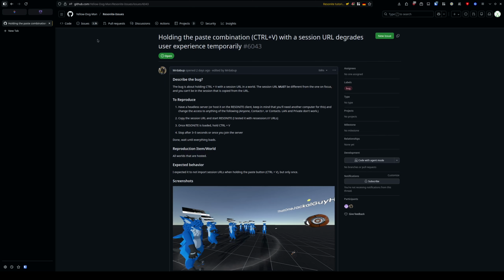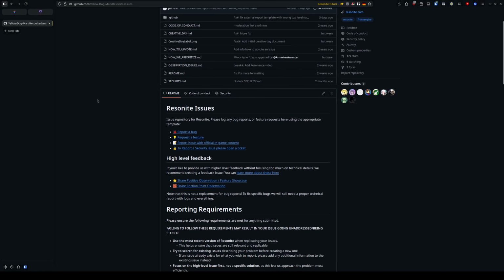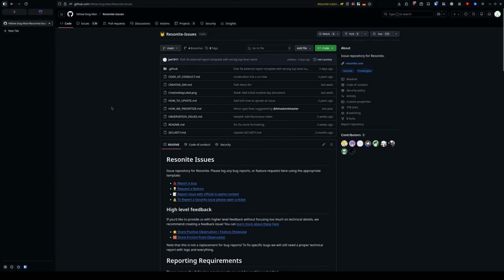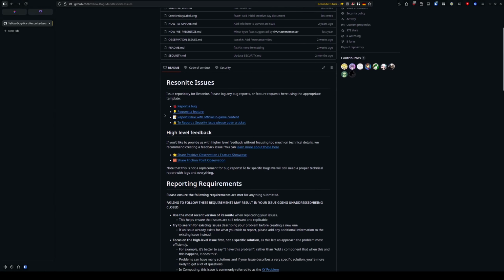Of course, bugs are not the only thing that happen in Resonite. Sometimes you want new features and etc. So to request a new feature, it's as easy. Just for simplicity's sake, we're gonna return to the main repository by clicking there. And you can see another link that says request a feature with a small light bulb.